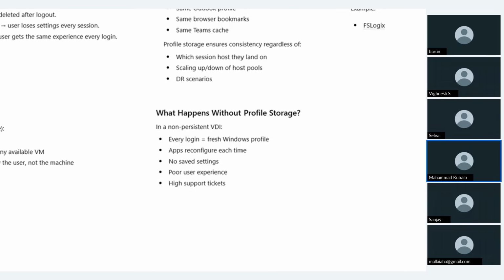And then apps need to be reconfigured each time. As I told you, let's say Outlook. Every day you have to reconfigure it. That will be frustrating for the user. Then there is no saved data, poor user experience, and that will end up in higher support tickets. So these are the high level reasons why you need a profile solution.